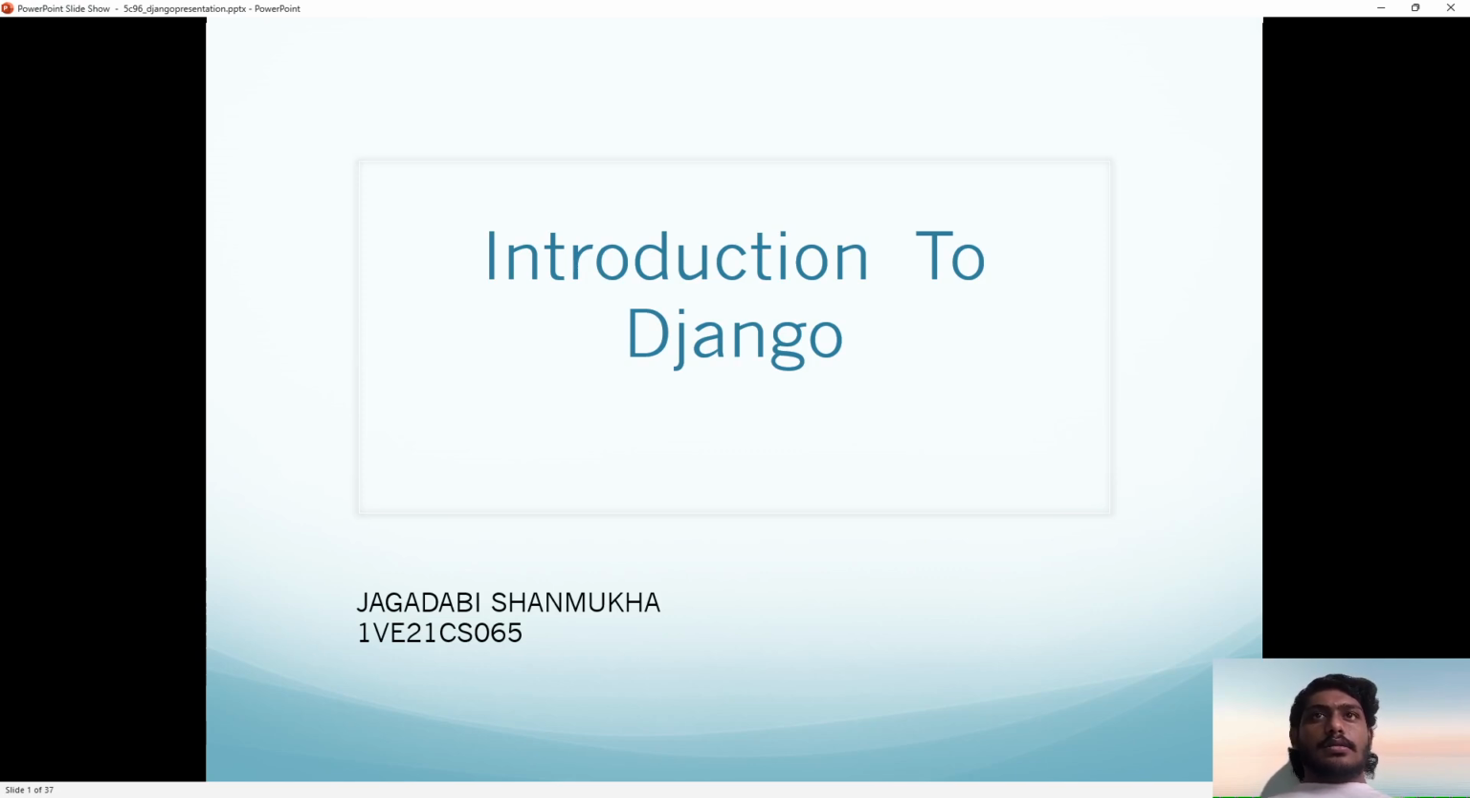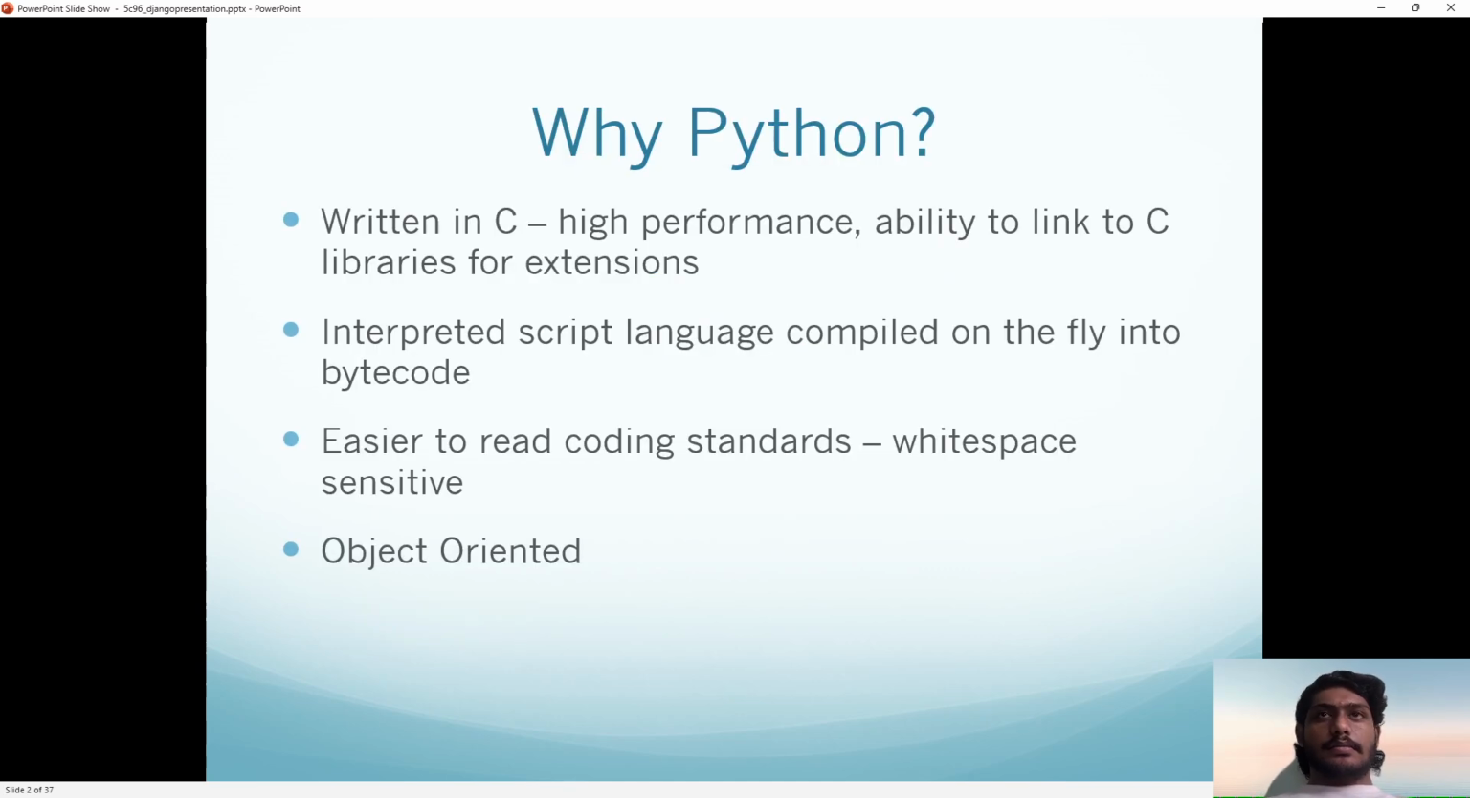Let's take a look at an introduction to Django. When it comes to Django, it's mostly about Python. Now let's understand why only Python. It's written in C, which has high performance and the ability to link C libraries for extensions, which helps in higher performance. It's an interpreted scripting language compiled into bytecode, with easier to read coding standards, and it's white space sensitive. It's also object oriented.